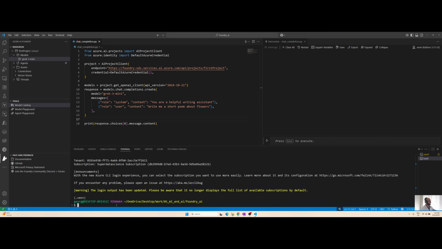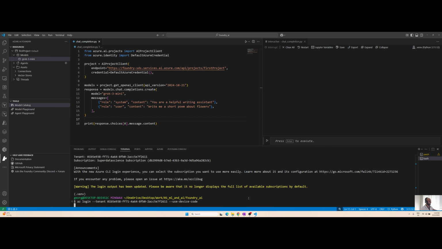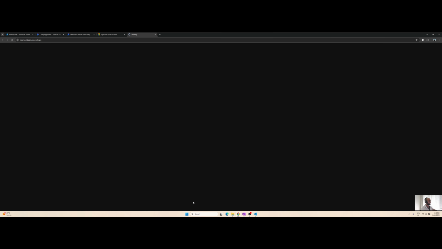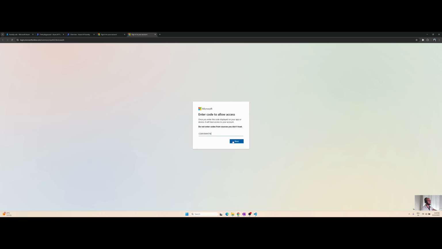So in order to use the SDK, you have to install Azure CLI locally, and you have to connect to your Azure account. You can use this command here, az login, then you give the tenant ID and then the device code. The device code is the method how you are going to connect. If I run this one, it will return this code, and you have to open this link and enter the code in this link.